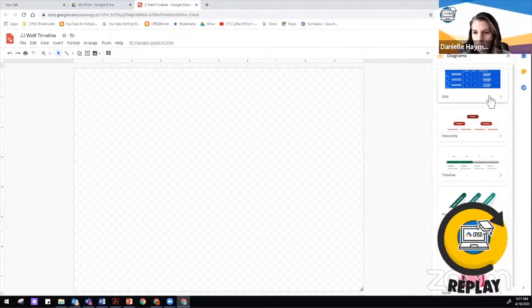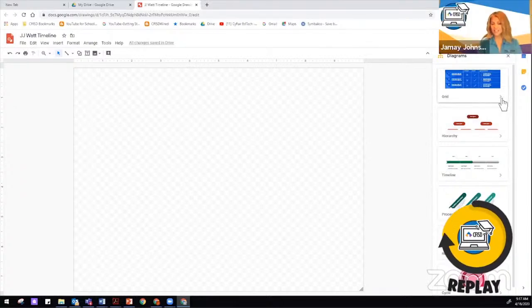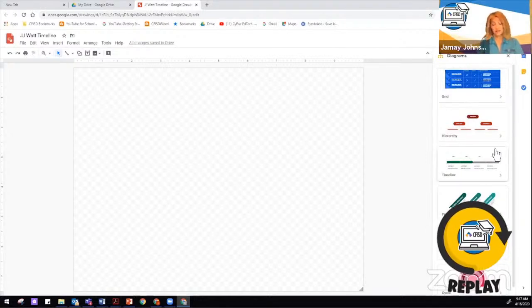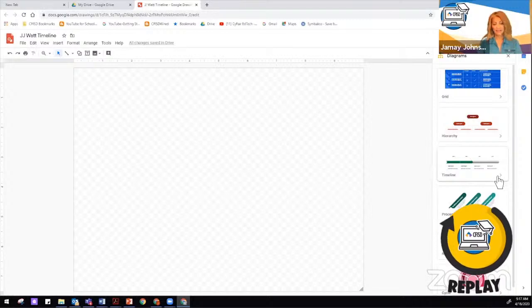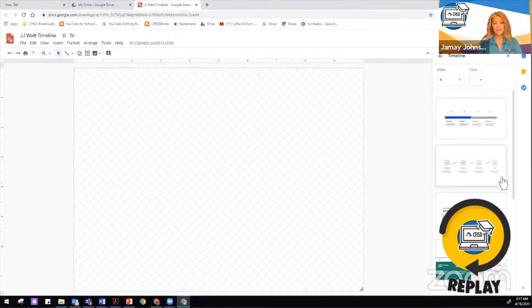So if you have time, you could go in here because there are some arrows that say there's more, and there are more templates based on these different timelines and infographics. But I think we're going to concentrate on timeline. So I'm going to click on timeline, open it up, and expand that.